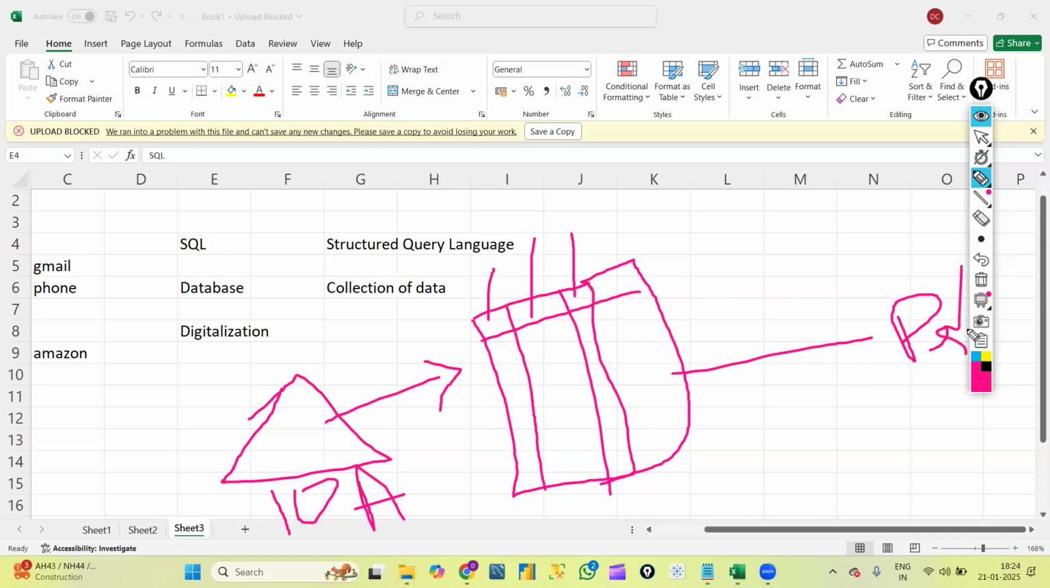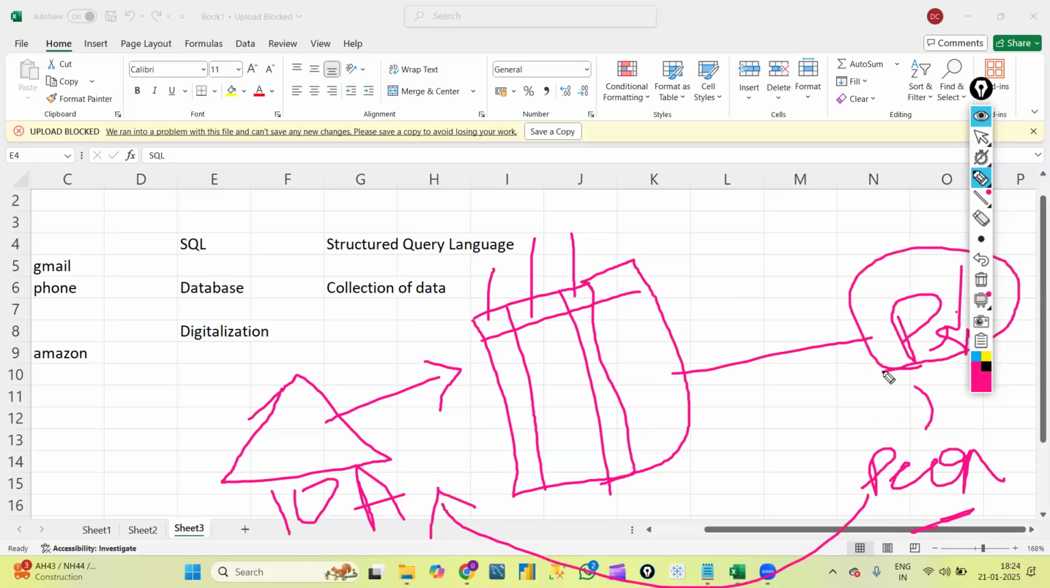The principal called his peon and told him to go to 10th A and bring the register, so that he can analyze whatever he wants. The peon went to the class, took the register, and gave it back to the principal, and the principal saw whatever data he wanted.